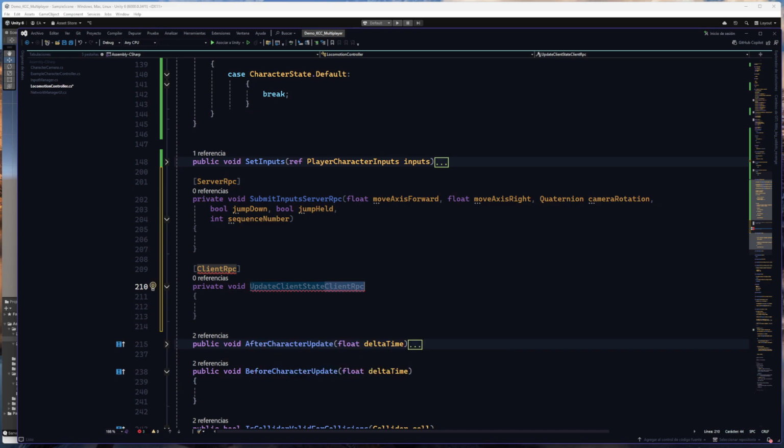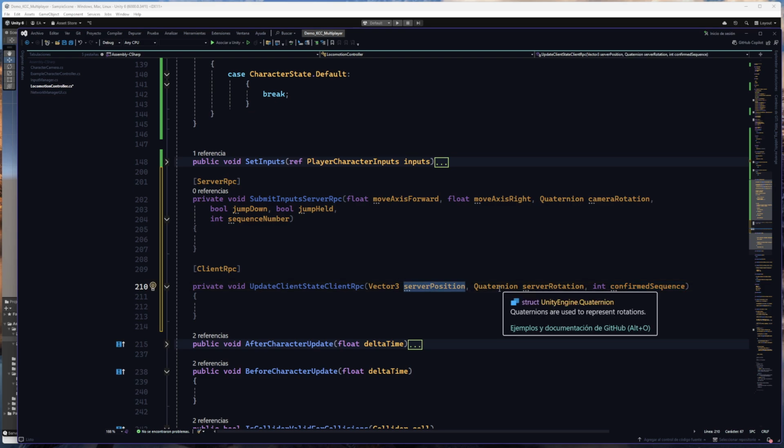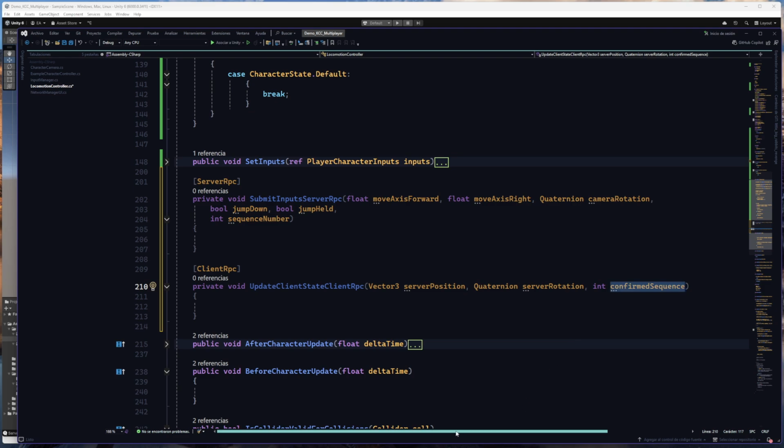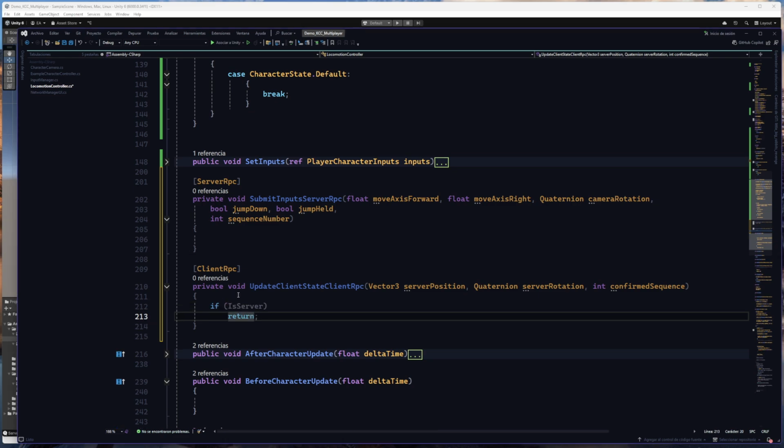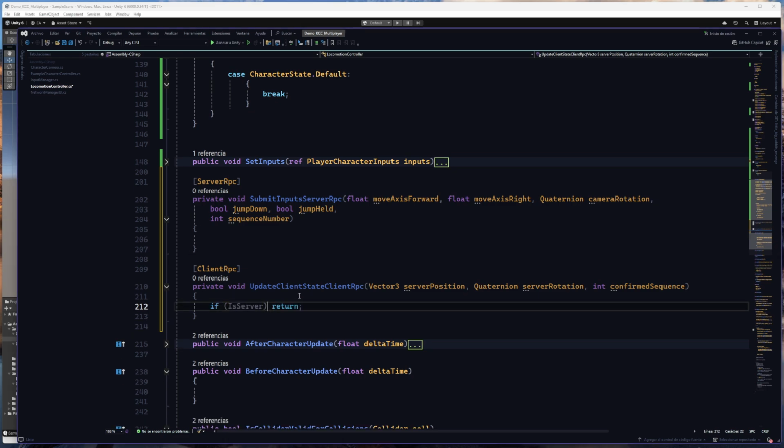Now, as for the UpdateClient, we will have three values that we are passing along, and these parameters will be a Vector3 for the server position, a Quaternion for the server rotation, and the confirmed sequence. The sequence is for client-side prediction. Now, if we're not the server, we will return. Okay? Now, let's move on to the next method.